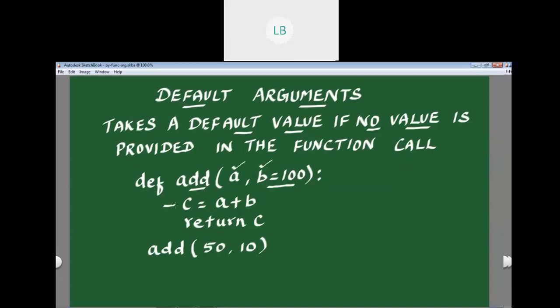And in this function, we have the statement c = a + b. You are going to return the value of c. This is the function definition. This is the function call statement. You are calling the function, you are passing two arguments, two values. So a will take the value 50, b will take the value 10, ignoring the value which has been assigned already. So you will be getting the answer as a plus b, 50 plus 10, 60.